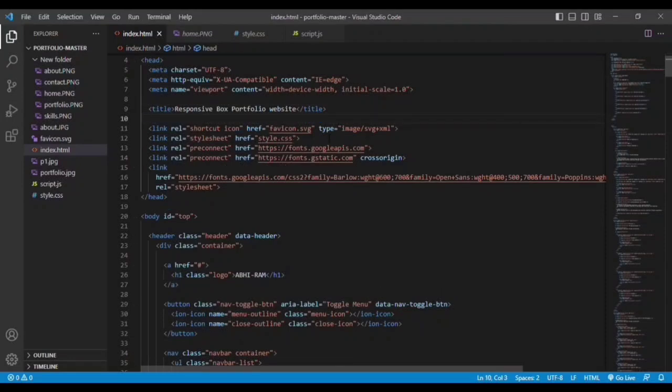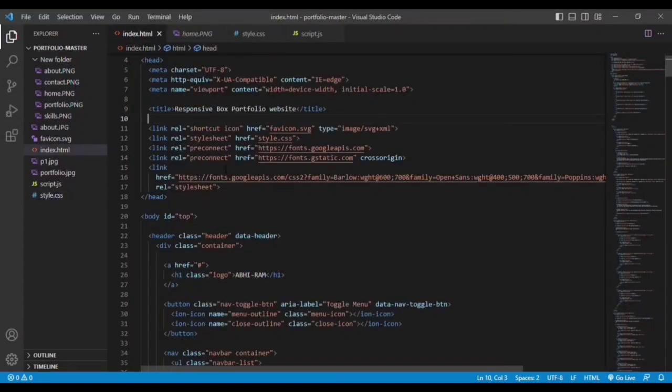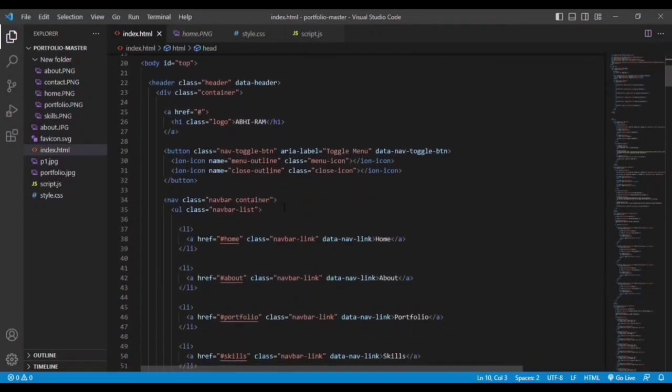Then we have linked our favicon. Then we linked our style.css file using the link tag, and we have linked the Google APIs, Google static, as well as the Google font family, Open Sans. You can see here. Then we can go to the body section. In the body section, we start with the header section. In the header section, we have the main container, where we have the logo using the anchor tag as well as an h1 heading element.